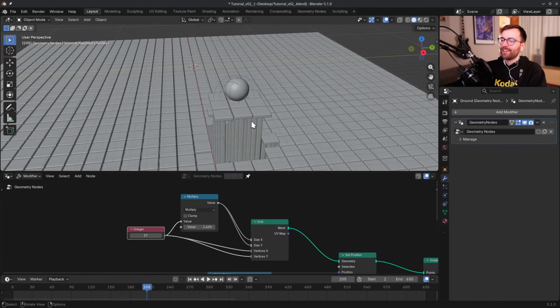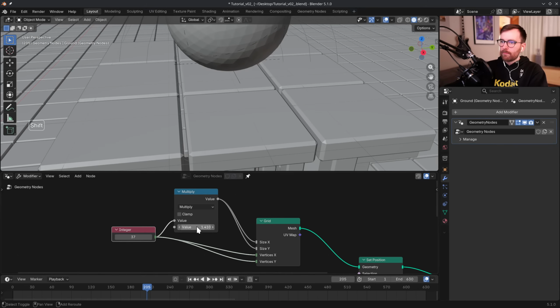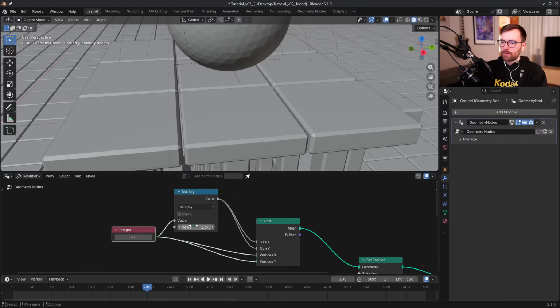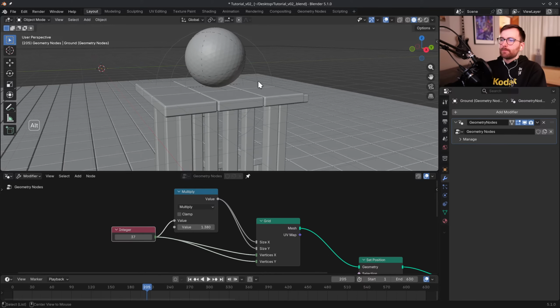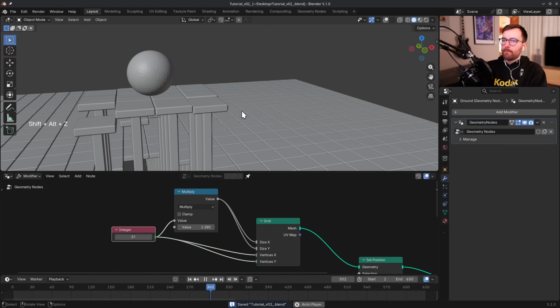If you start changing it, it can end up looking kind of nice. I think I'm actually going to keep that, like this, maybe 3.9. Yeah, so now we have these objects that are following our cube.